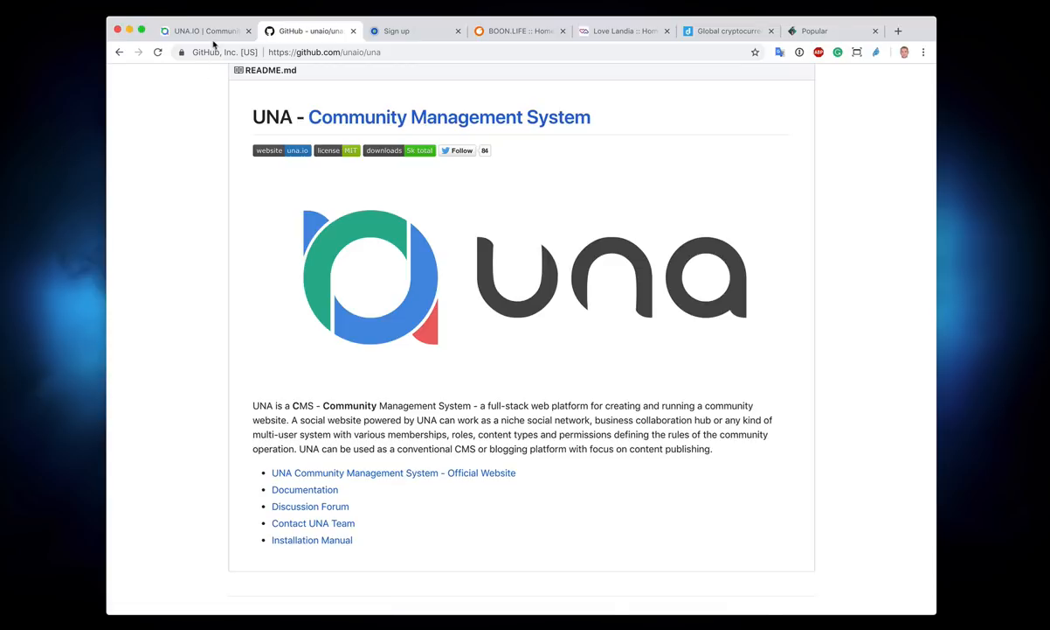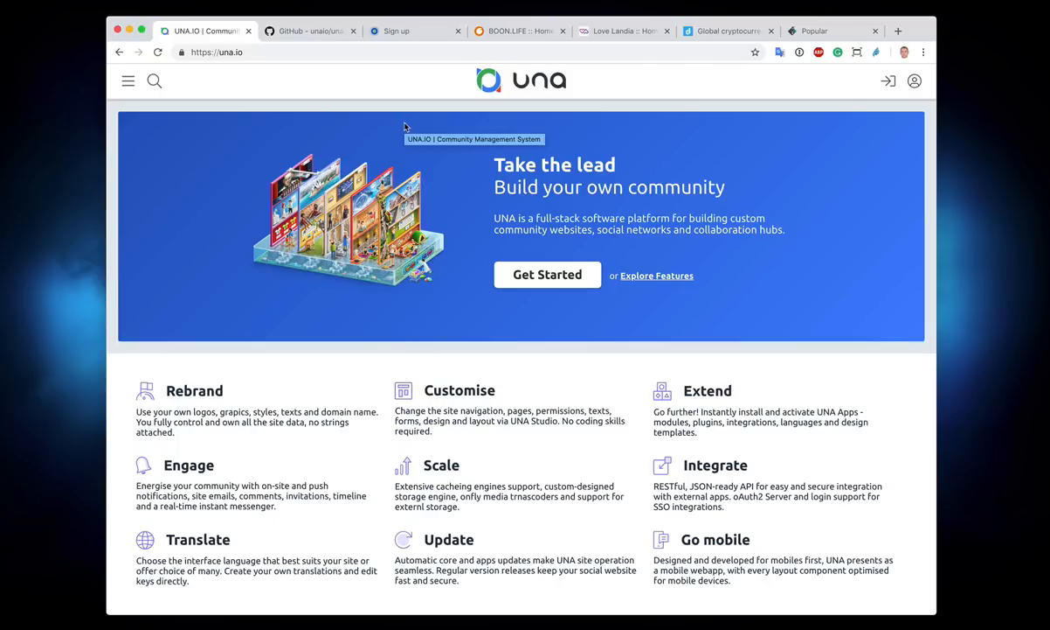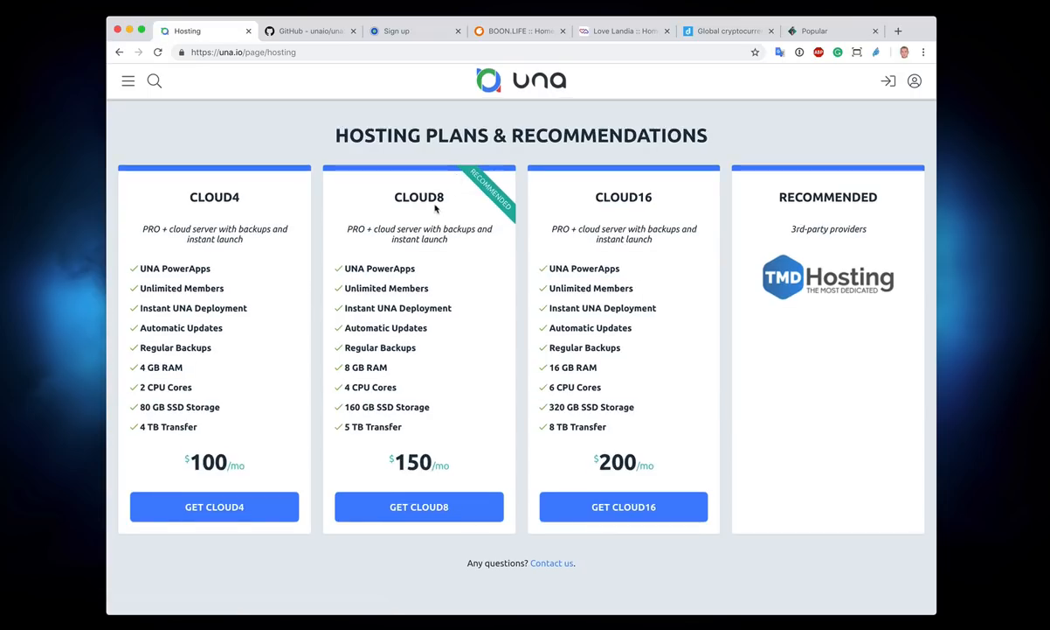You can host Una on your own server. It can be a cloud server or dedicated server, server cluster, or you can choose Una Cloud. So Una Cloud is basically the initial stage hosting environment, which allows you to launch your site instantly, and it would have all of the Una Power Apps and System Apps and Core Apps connected and available for you within this environment. It also comes with backups and the ability to clone your site and download your site at any time.